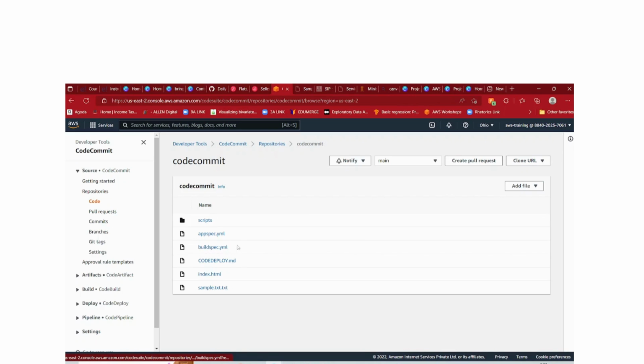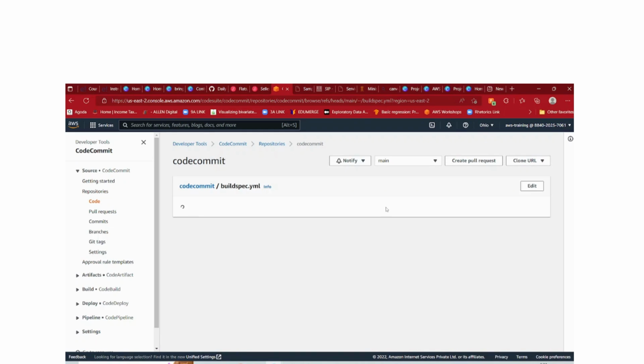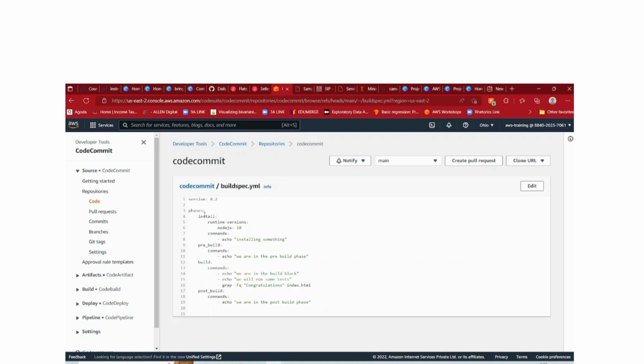YAML is something very important, guys. We will be learning YAML in our Kubernetes section, so don't worry about that. So let's try to open this one. This YAML file starts with the version, then phases. The first phase is install, right? So a buildspec file is the steps that the build needs to perform.